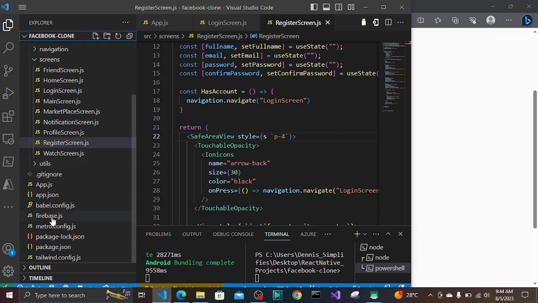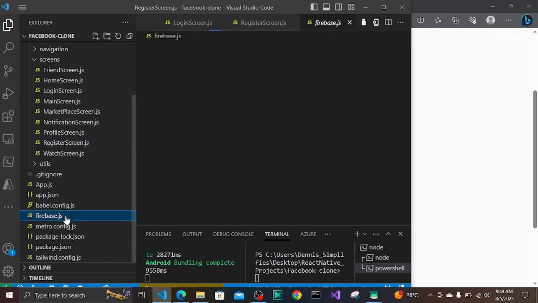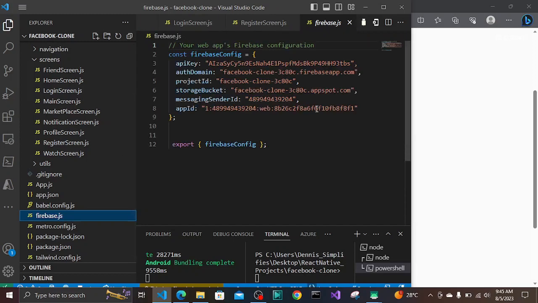then give the file the name firebase.js or firebase.config.js. Okay, now you open this firebase.config.js file. Now inside this file, what you just copied from the Firebase website, you paste it over here. So I'm going to paste it over here, alright? So you paste the configuration over here.